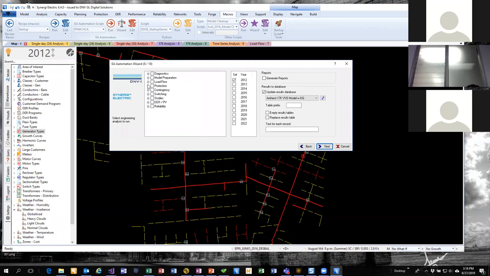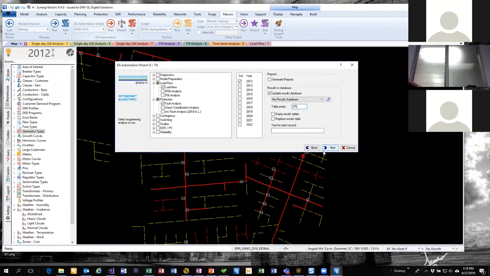But I finally get to this point where I can choose the analysis that I want to run. So if I want to run, let's say, load flow and fault analysis on that entire database, and I want to put my results into a results database here, then I set this up. It's probably hard to see. It's even small on my screen here. But so I'm running load flow, fault analysis.